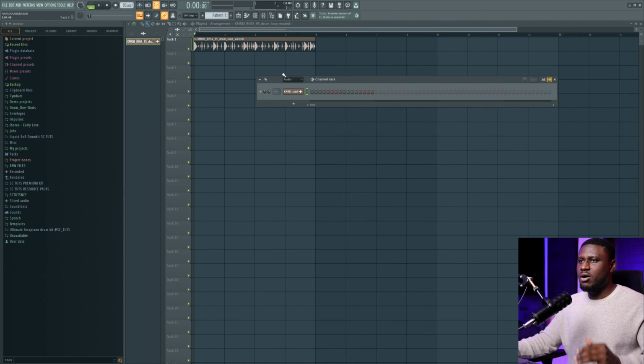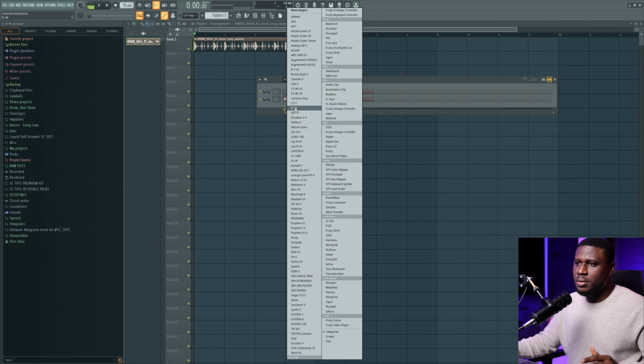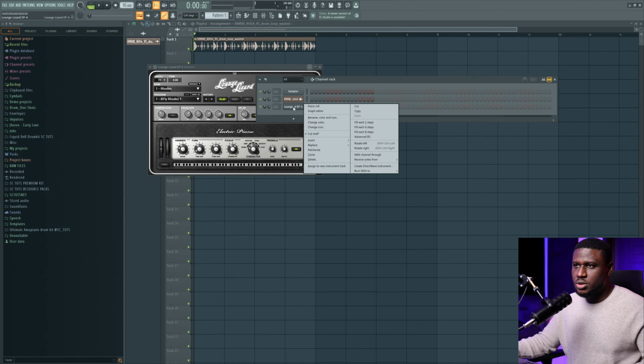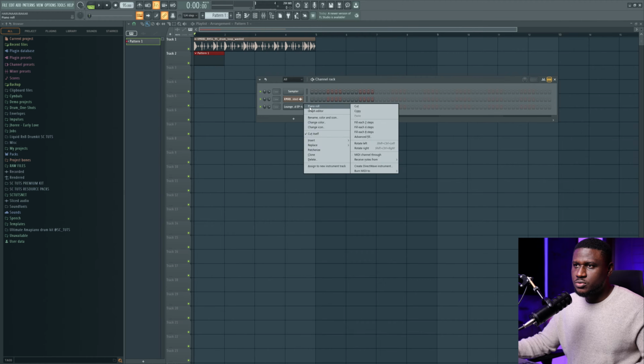Right, so now we're going to play our chord progression. So I'm going to load up an instrument. You could use a regular piano, keyboard, or synth, but I'm going to use Lounge Lizard. It doesn't matter what instruments you use, basically just pick a sound you like. Then I'm going to come to the piano roll, drag this in here, double click, then come to the piano roll.